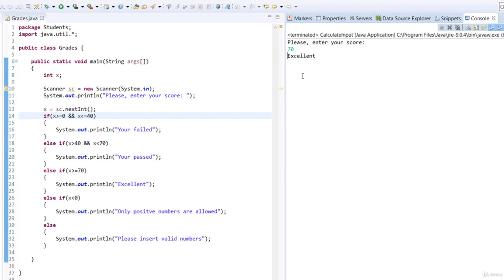These are about determining students' grade in Java programming, and I hope it's very simple and straightforward. You can also use switch statements or switch cases to do this. It's very easy and straightforward.